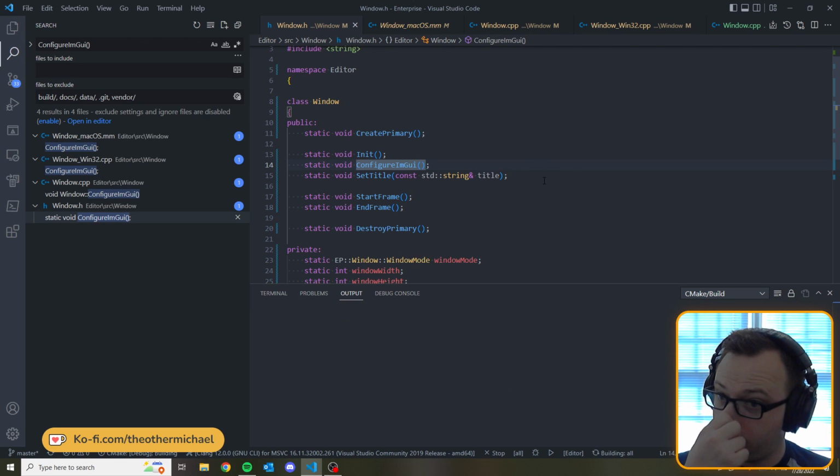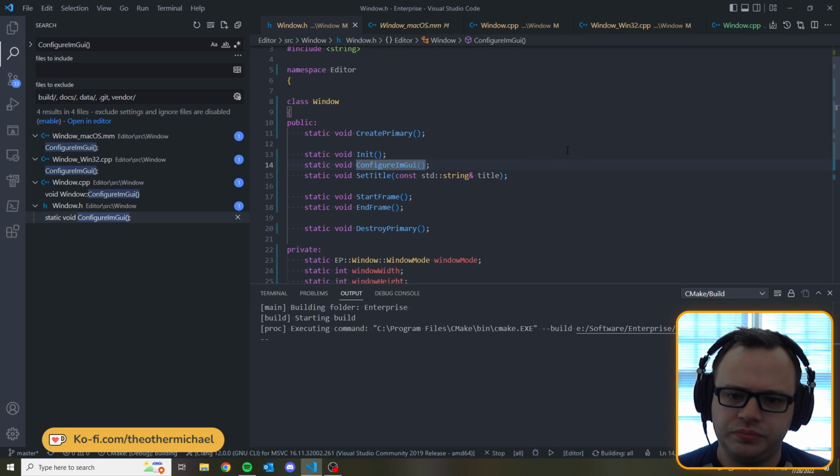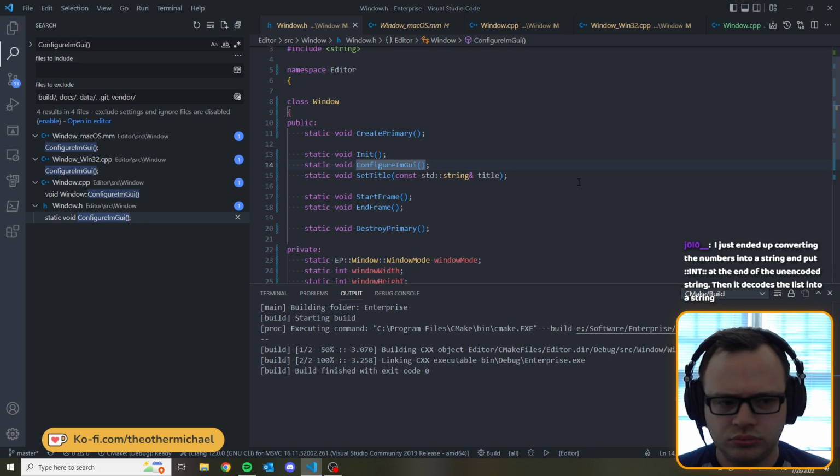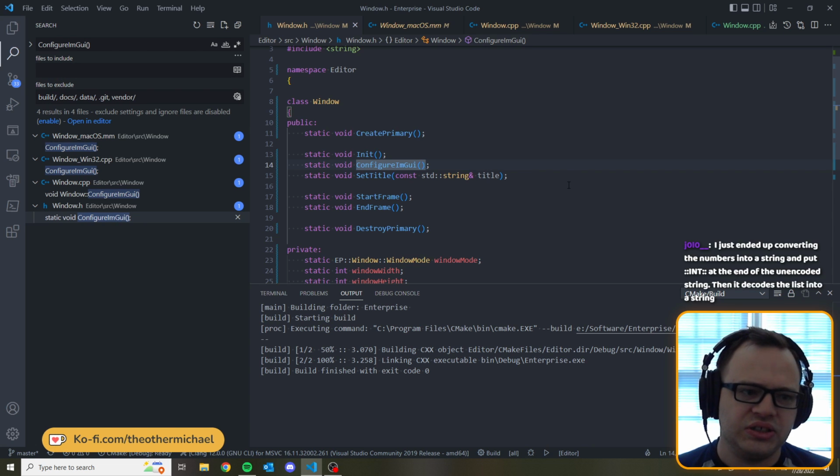Cool. Hopefully that's the last one. I just ended up converting the numbers into a string and put int at the end of the encoded string, then it goes into the list into a string. Nice. Why did you, out of curiosity, pick the double colon for the suffix for the unencoded string?